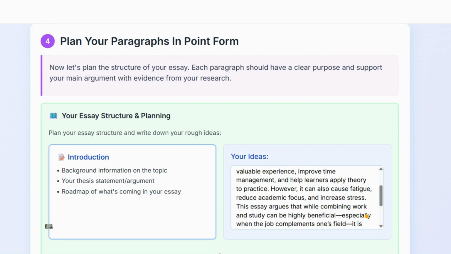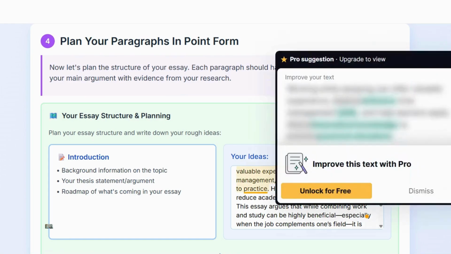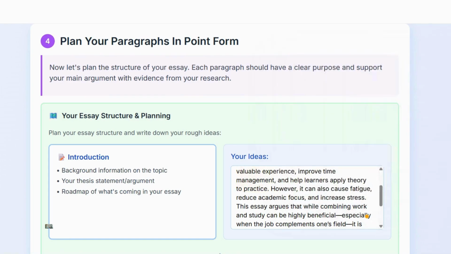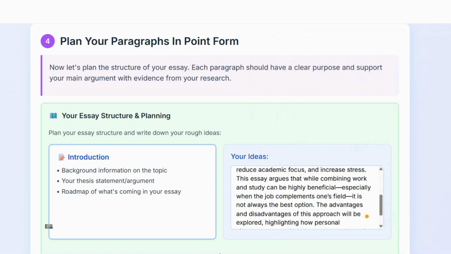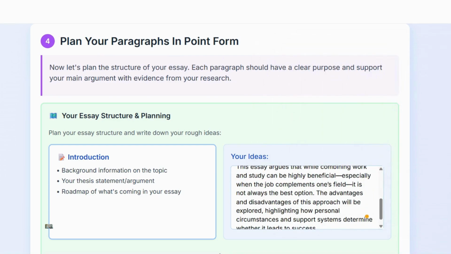Because have a look over here. It's got background information, then the thesis statement. So this essay argues that while combining work and study can be highly beneficial, especially when the job complements one's field, it is not always the best option. Okay, so that's my take.